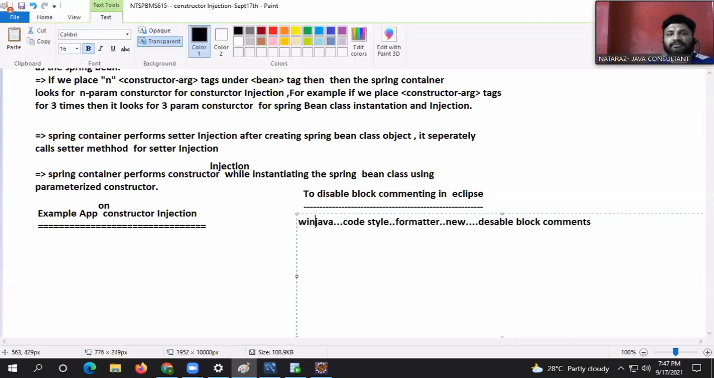Yes, guys. What is this? Window menu, Preferences. Okay, Java code style.